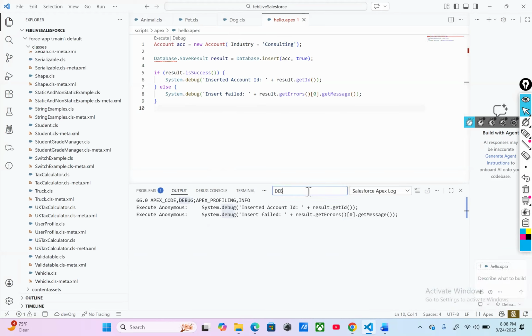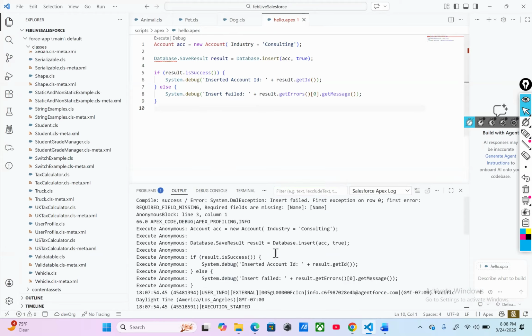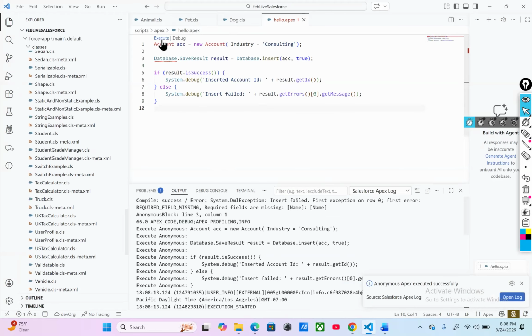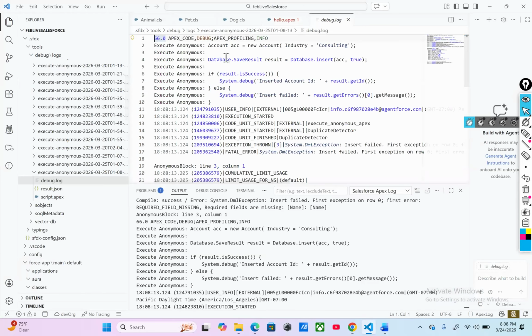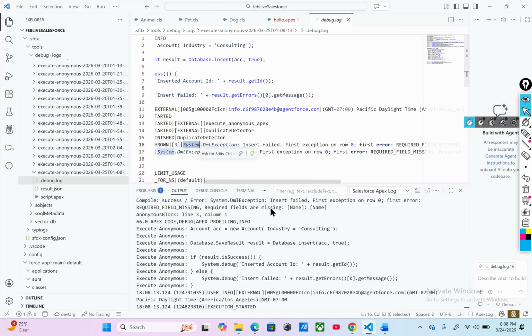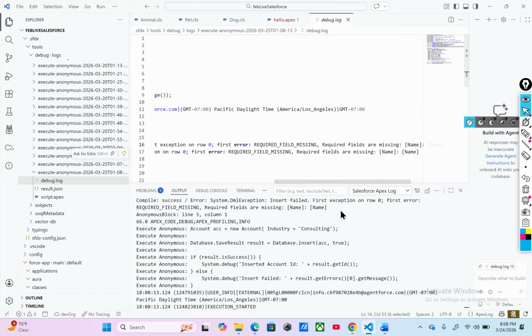I have a debug message, so let's see what's going on here. Execute again. Okay, so it tells you, if you can see here, an exception has been thrown. It gives you an insert failed and first exception, and it tells you what the issue is. And if you scroll to the right, it will tell you the required field is missing.